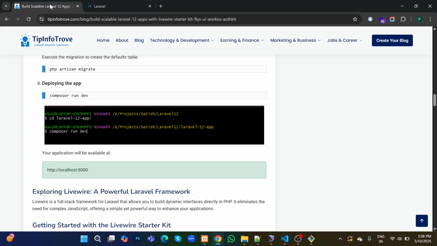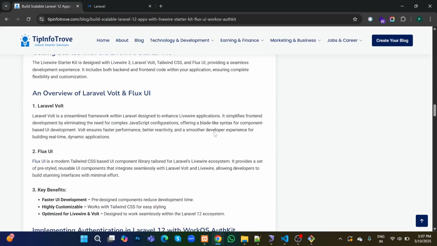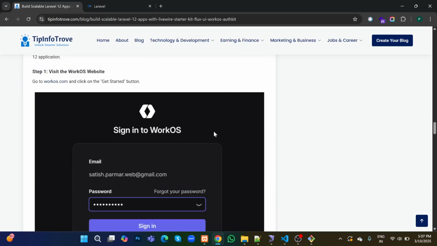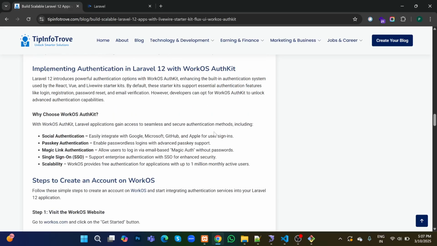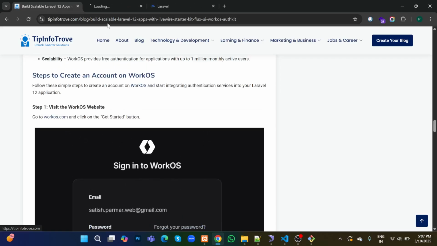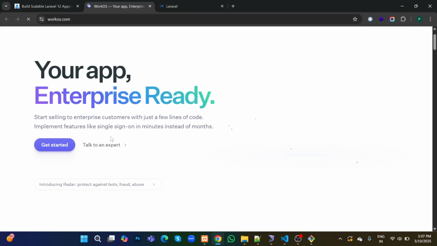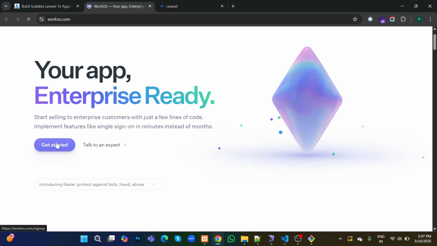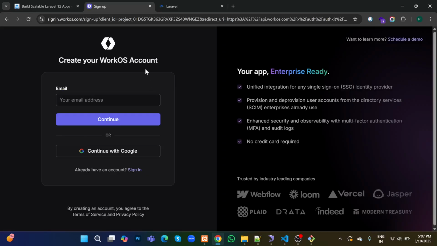In this blog, the Laravel Livewire Starter Kit is installed. Now let's create a WorkOS account and integrate it into the Laravel 12 application. First of all, you have to create a new account in WorkOS. Visit workos.com and click on the get started button to create a new account on WorkOS.